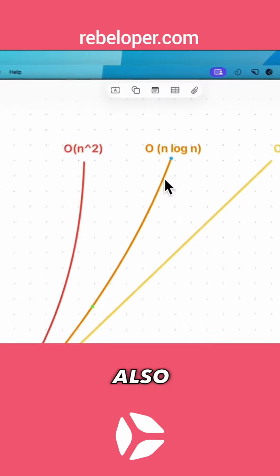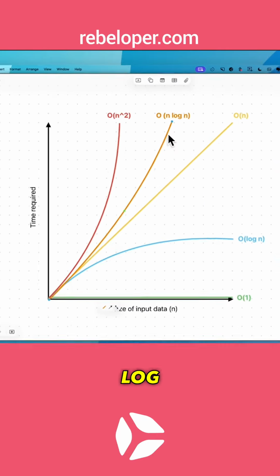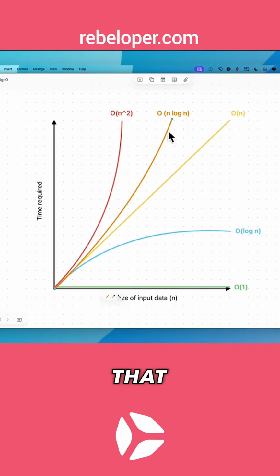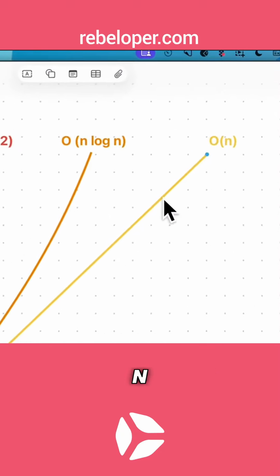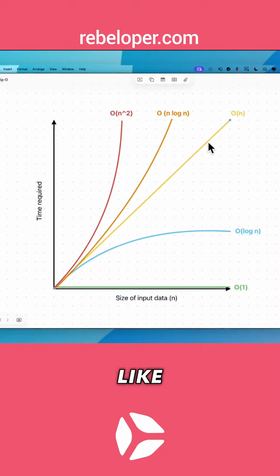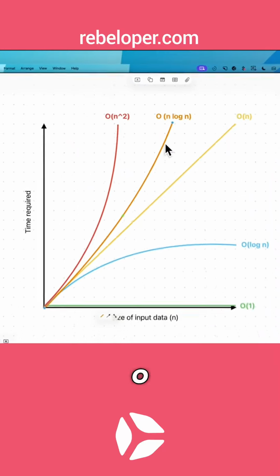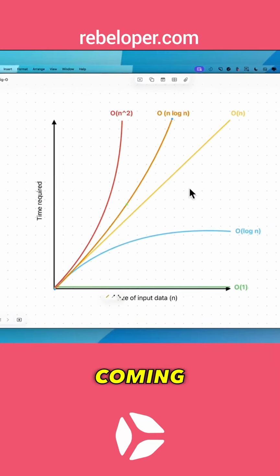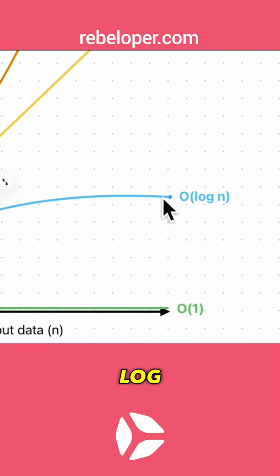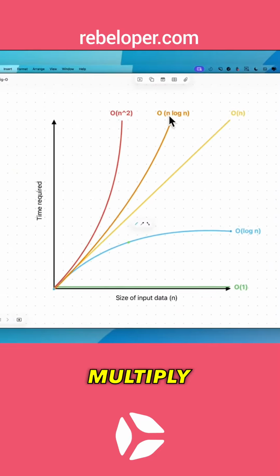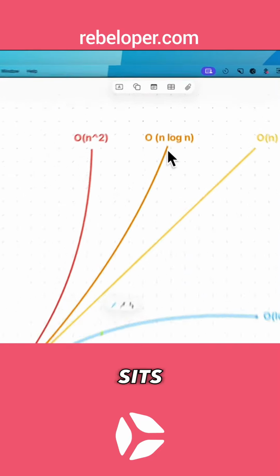Now, there is also O of n log n. Now, this is not as performant as O of n, but if you just want to go through 1 million elements, that's also really time intensive. But we are going to use O of n log n. It's coming from O of log n, but we're just going to multiply it by n. And that's why it sits right over here.